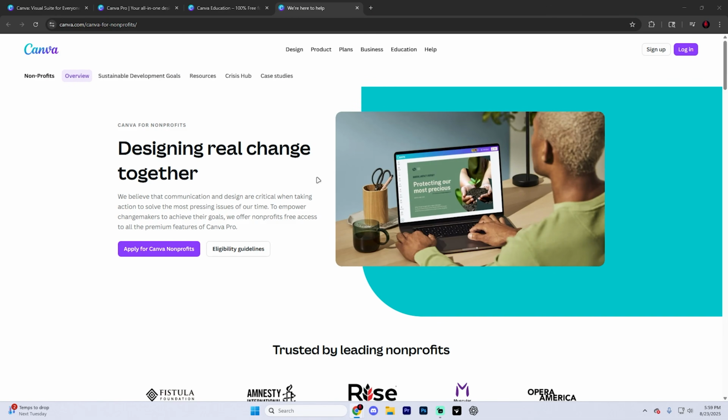Canva for nonprofits actually gives lifetime access to any verified nonprofit organization. Just simply head to canva.com/nonprofits and register your nonprofit. Once you're approved, you'll unlock Canva Pro for free for your entire team. It's absolutely awesome.